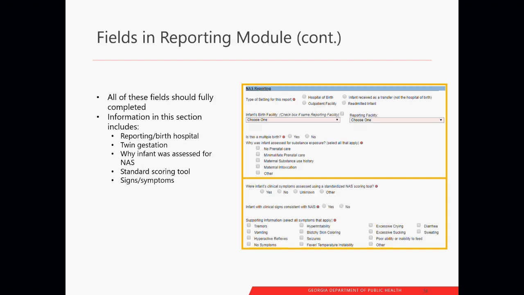The next questions are more related to the setting where the case has occurred. So how did this case come to you? Are you reporting for the birth hospital? Was the infant readmitted, or was it a transfer? Whatever the case may be. And then where the birth facility was, and the reporting facility if it's different.